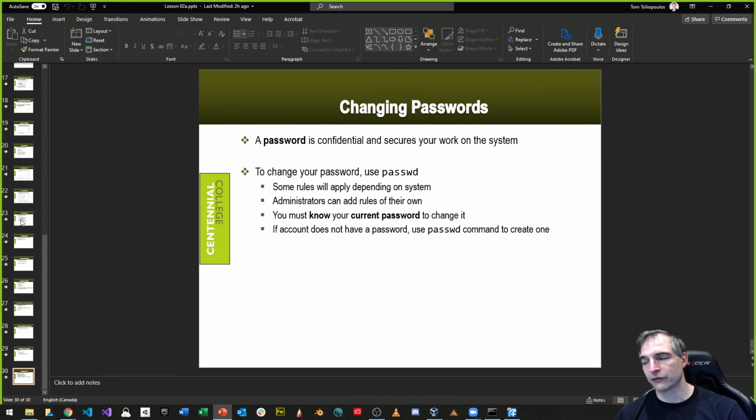One thing to note is if you forget your password, nothing can help you get back in. It's not like you can break into Linux, it's a pretty secure system. So if you forgot your password, you're done, right?